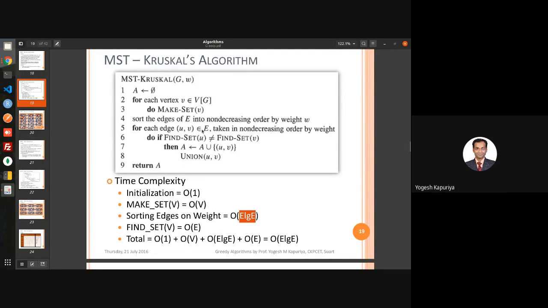Then you have this for loop. The for loop is running on E, that means big O of E. Every time you are finding set of U and set of V, that doesn't make a difference. Find set is O(1) actually, so you are repeating it E times. Finally, add these four together: big O of 1, big O of V, big O of E log E, big O of E. Obviously, the highest order term is big O of E log E. So the time complexity of Kruskal's algorithm is big O of E log E.